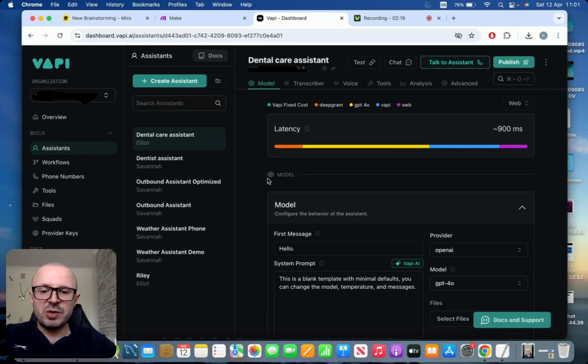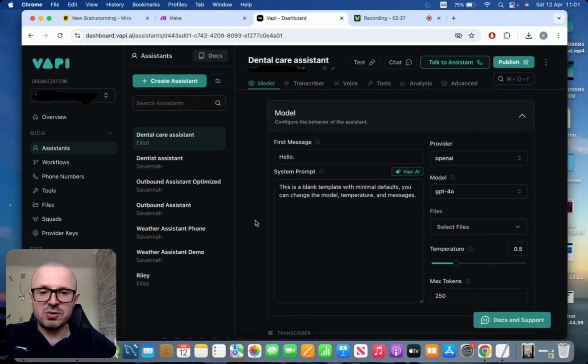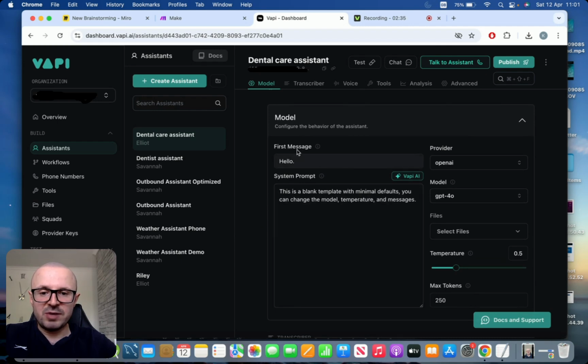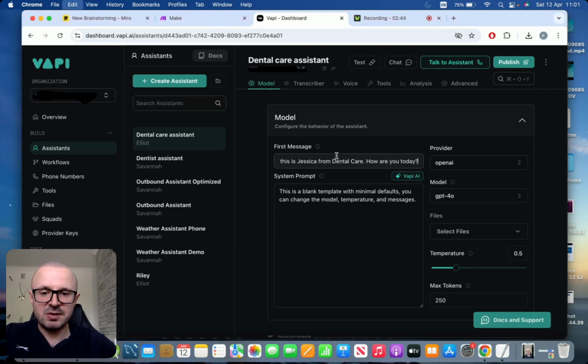And now we can give it a first message, we can give it a system prompt, and then we can choose what kind of voice we want the assistant to have. So let's go ahead and provide a first message. I've already defined most of the information, so let me just copy and paste it, and then we can see it on the screen. So the first message will be, "Hello, this is Jessica from Dental Care. How are you today?" This is what our assistant is going to say when someone gives them a call.